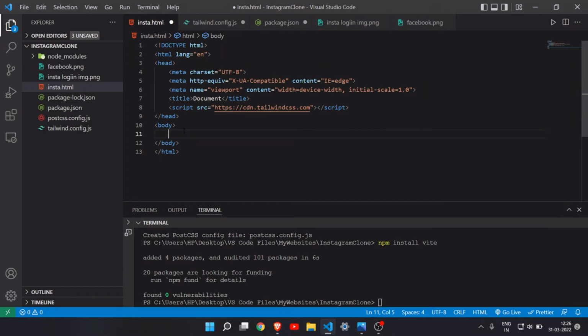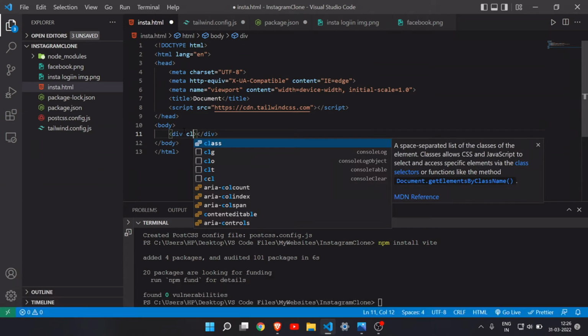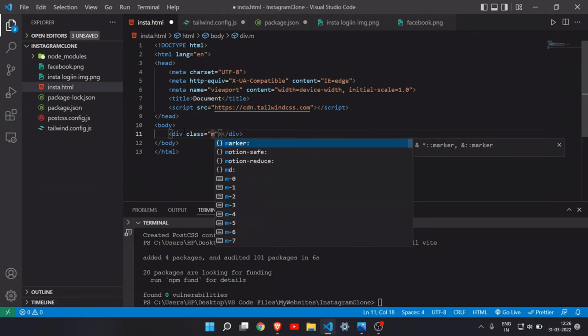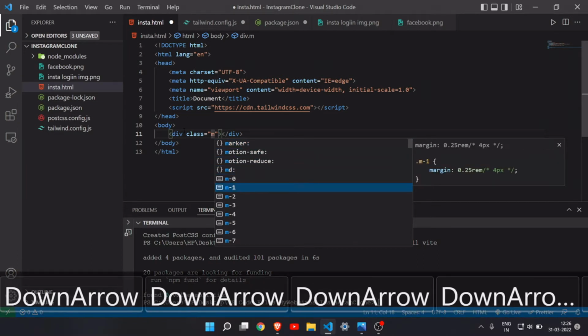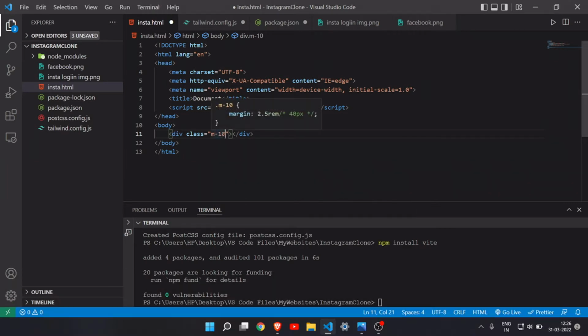Now we have installed Tailwind in our HTML, and let's test whether it is working or not. So I have created a random div, and as you can see, it is recommending me all of the Tailwind classes like m10, m1, and this is margin. So our Tailwind is working now.